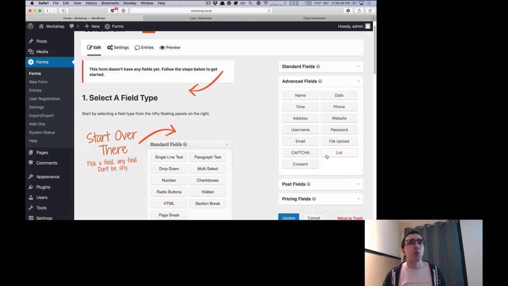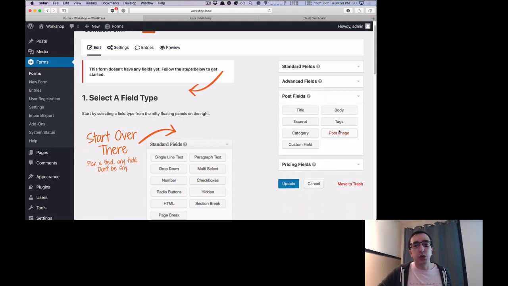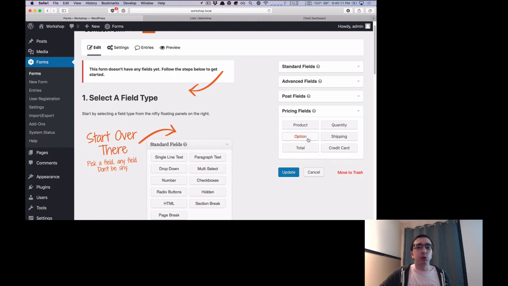In the advanced fields, this is where we start to get into some multi-input style fields, accepting a name, the date, time, address, username and password, uploading files, that kind of stuff is found in there. There's post fields, which when you insert any of these fields into the form, it will create a new WordPress post on the website automatically without having to do much extra configuration. And then there's pricing fields at the bottom for selling products right through a form. And we'll get into that a little later when we start going into integrations with payment gateway add-ons.